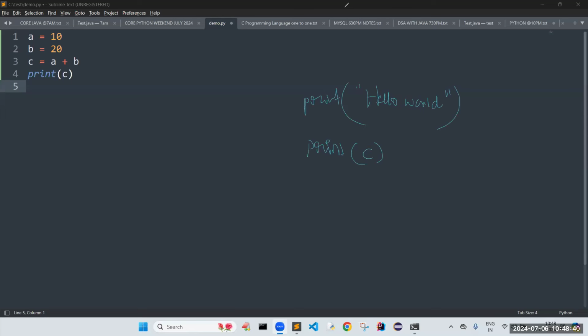Yes, sir. It is a string which you are printing, and it is a variable which we want to print in the console. Yeah. So okay, fine. I understood. But I will use one word, sir. It is nothing but a fixed value, and this one is nothing but a variable part.